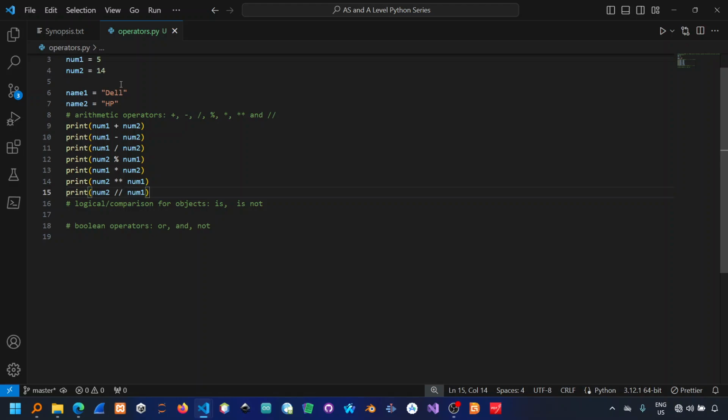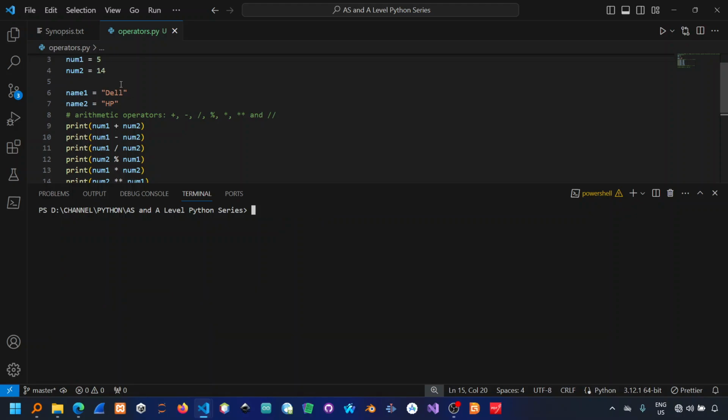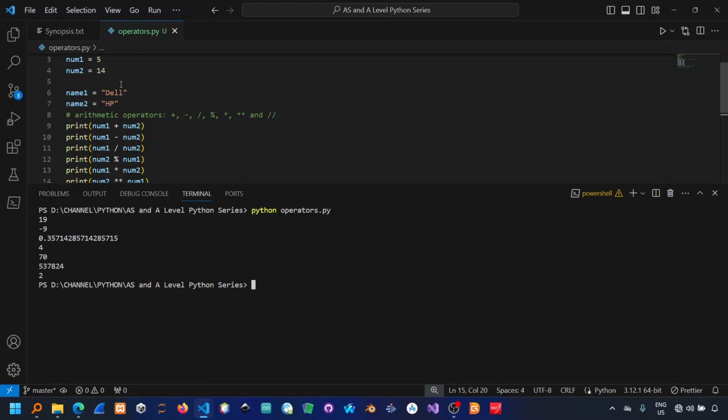Let me print this so that we can get the full context of how these arithmetic operators work. So let's call the Python interpreter, then the name of the file that we want to interpret, operators.py. There we go. Let me call that one more time. Alright, here we go.